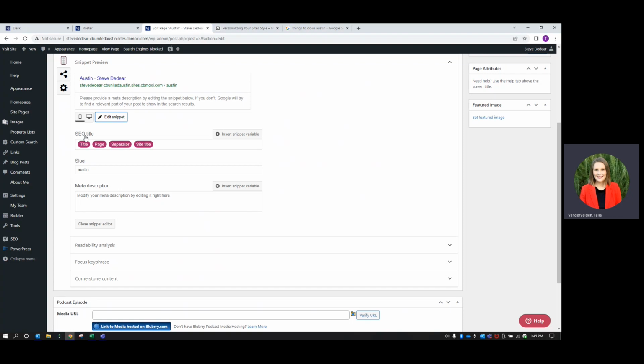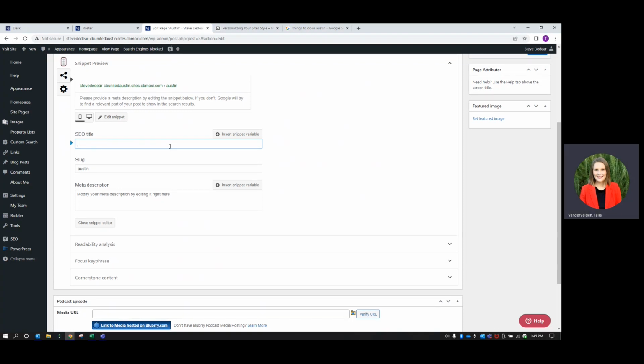That is coming from this SEO title. So it's auto-populating the title of the page, a separator, which is the dash, and then the site title, which is the agent's name. So what I can do, if I click remove the site title, now we removed the agent name. If I remove the separator, that's gone. And then the title of the page. So I can actually start from scratch.